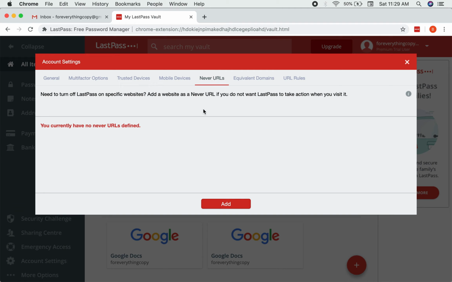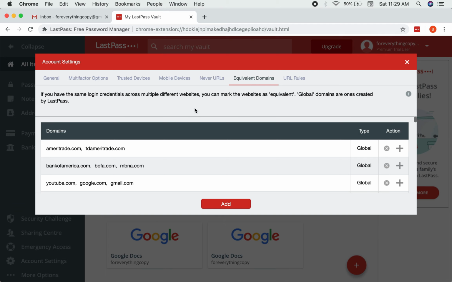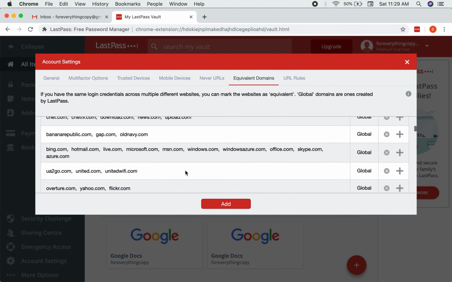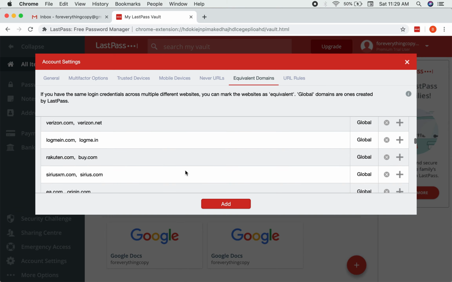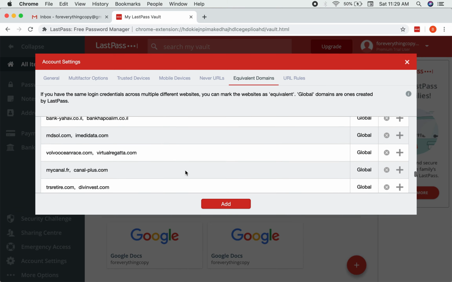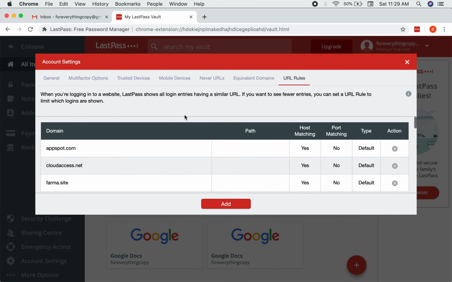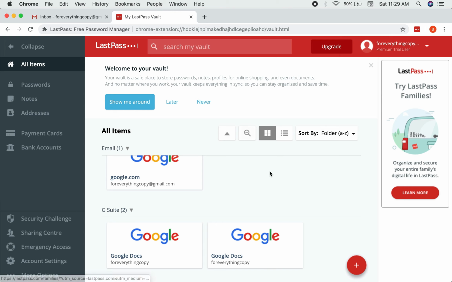If you want Lastpass to never save something, or you don't want Lastpass to have access to a site, you can add it here. And if you have the same login credentials for multiple websites, you can just add all of them here. They already have some of them, as you can see, and you can also have URL rules. Okay, so these are the settings you can set inside your Lastpass account.